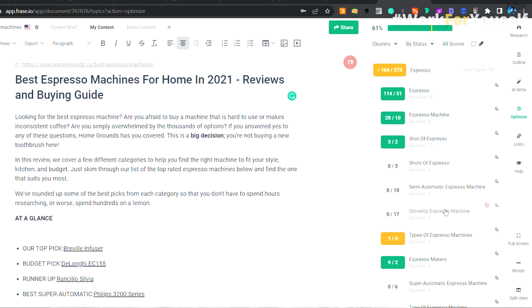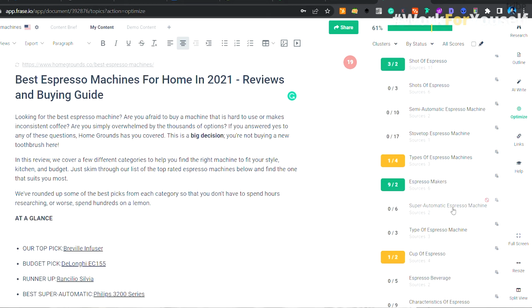Stove espresso machine, one source is talking about, but we have not written about it. Super automatic espresso machine, we have not written about it. You don't have to go as is with this exact word. Probably we might have written about super automatic espresso machine, but without a hyphen. So these sort of things we have to look into. Simply copy pasting or simply using short of espresso machine over here in the article will make it green.